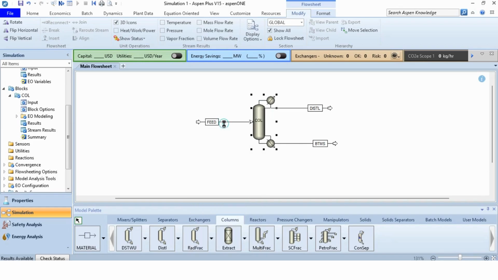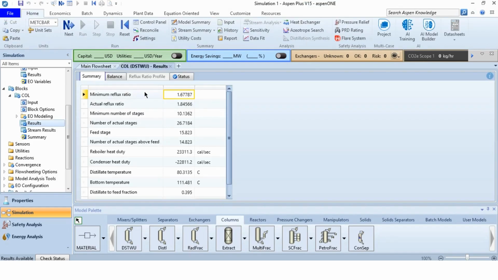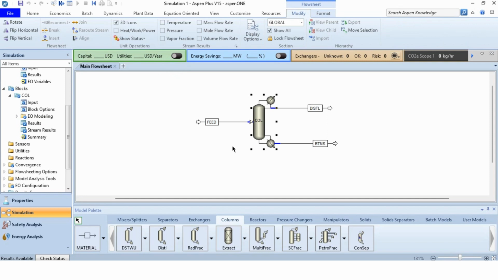And then we will click on the column results to see the values of reflux. The minimum reflux ratio is 1.67787. The actual reflux ratio is 1.84566. The minimum number of stages is 11. The actual number of stages is 27. The feed stage is 16. The number of stages above the feed stage is 15. And the condenser and reboiler duty and the temperatures are given over here.